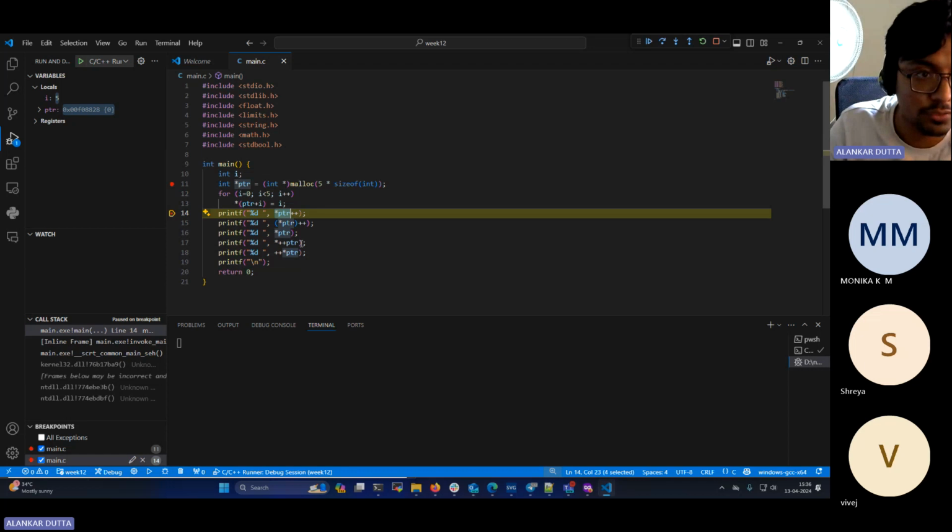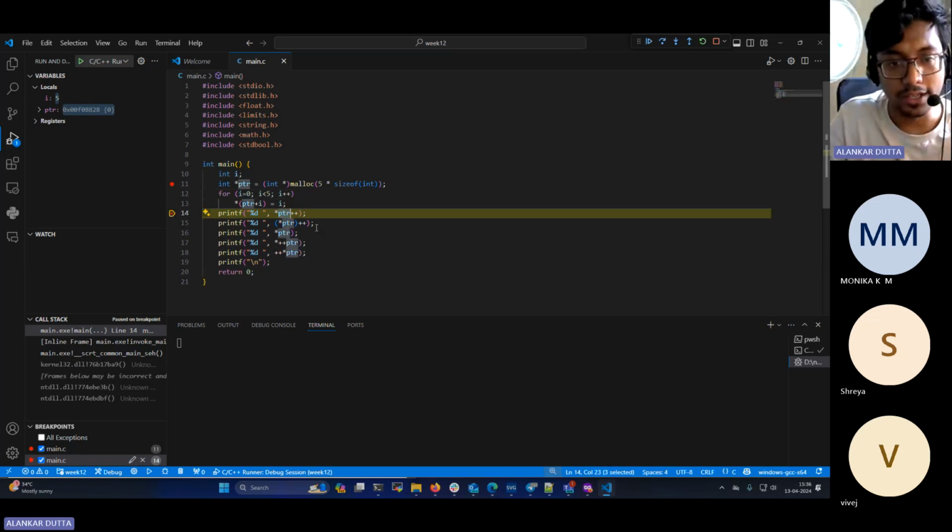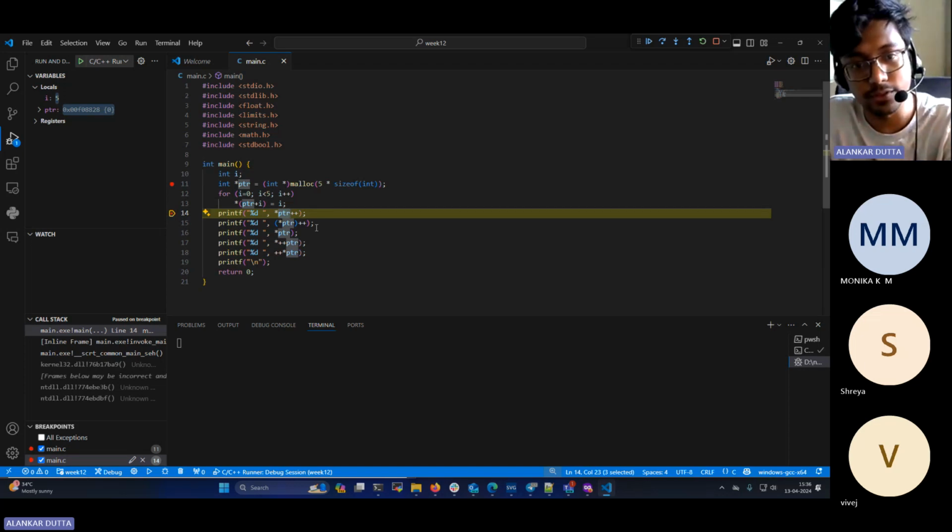And *ptr would give you the first element of your array, and the first element of your array is 0. So that is what is going to be passed or used in the code, and then the value is going to get updated. So the idea here in postfix is use and then update, while in prefix it will be update and then use.